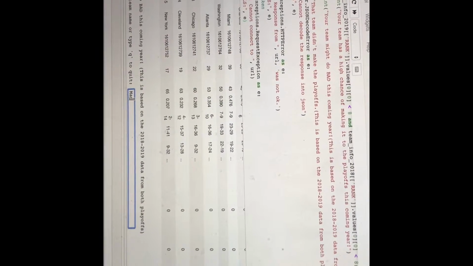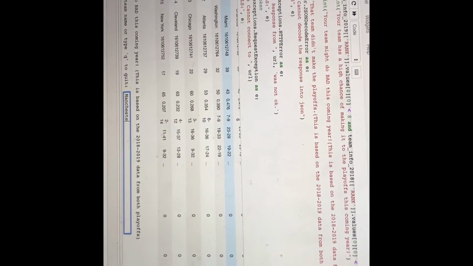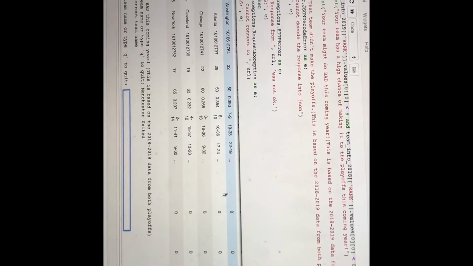And just to show that it will only run with the teams that are in the NBA API information, I'll put in a team that's not in the NBA. I'm just saying like a soccer team, so Manchester United. And that says you entered an incorrect team name. So as you can see, it will only work with the correct names from the API.